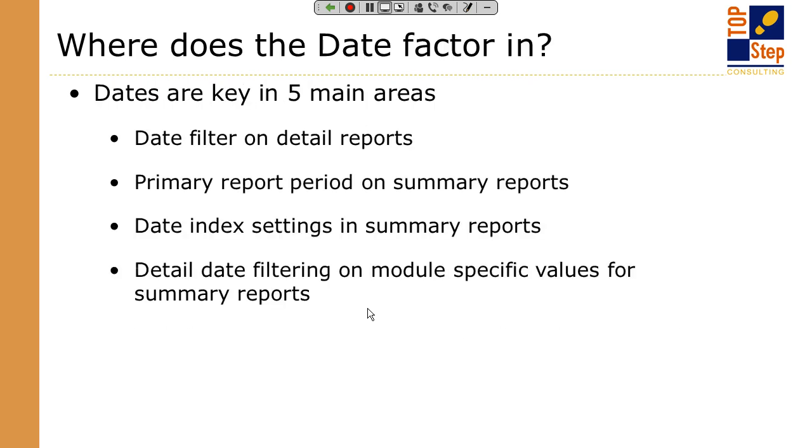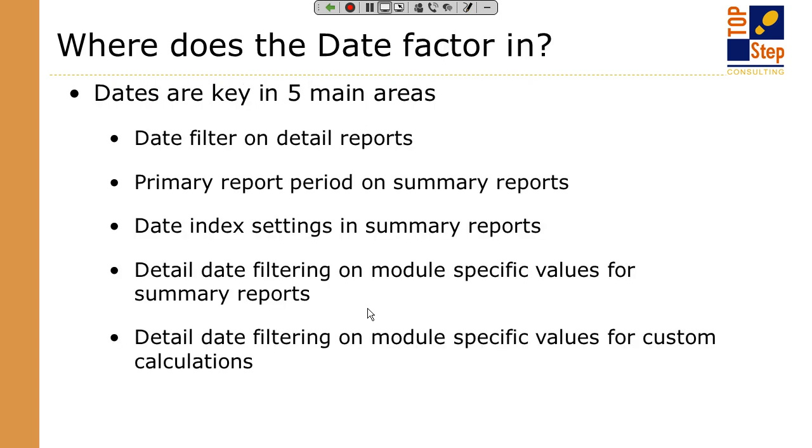So where does the date factor in? This is where we're going to get into the filtering part of the reporting. I have all these dates, so where can I use the dates? Where do I have to pay attention to the dates?